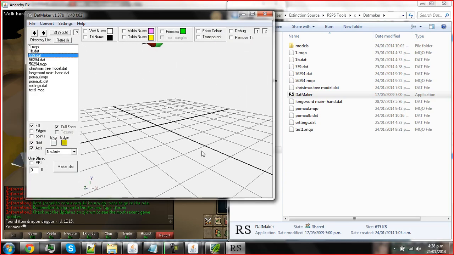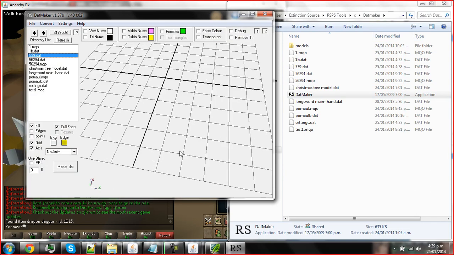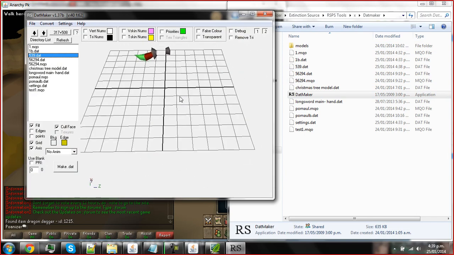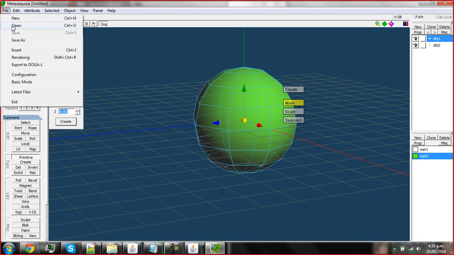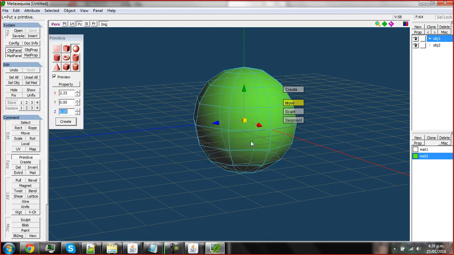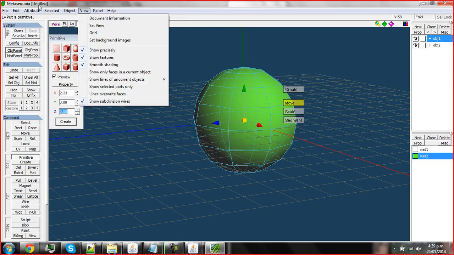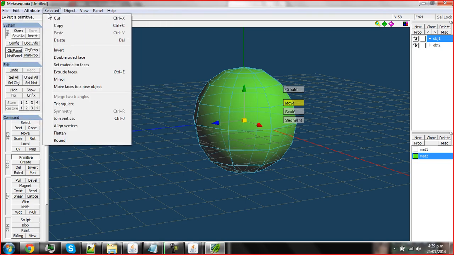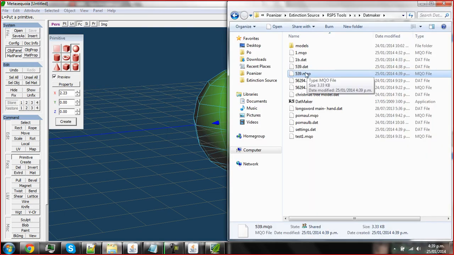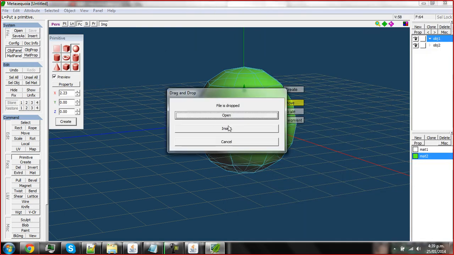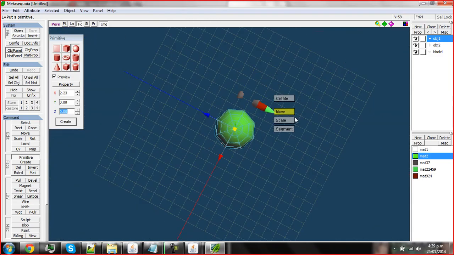This is what I did for my maul though, and this is how it screwed up. But that's the dagger, so then we'll have to go File, Export MQO. Close that. Open back up this file. How do you import? I forget how you import. Maybe if you just drag and drop. I have no idea. Insert, there we go. That's how we do it.